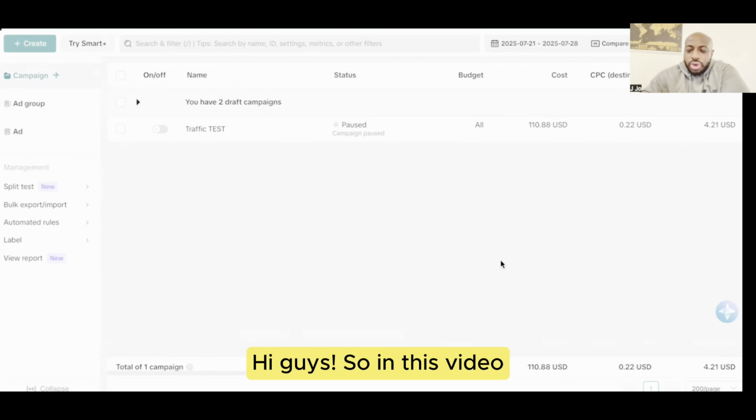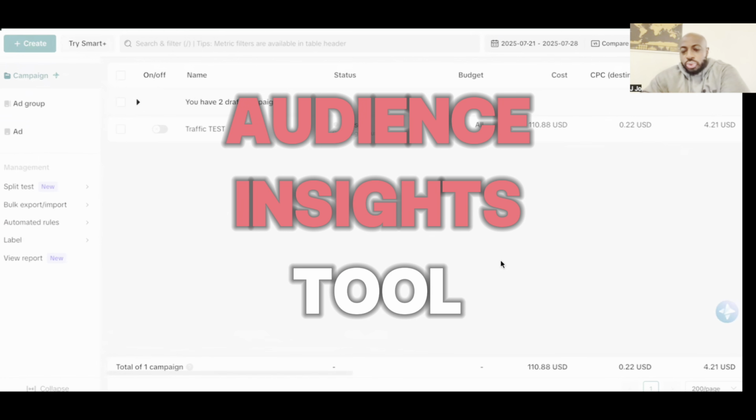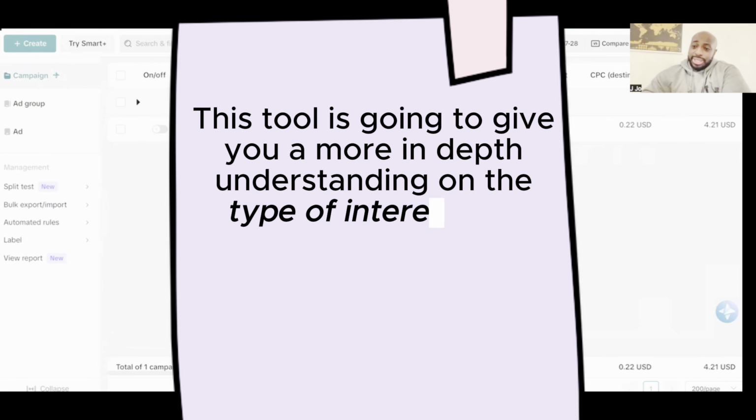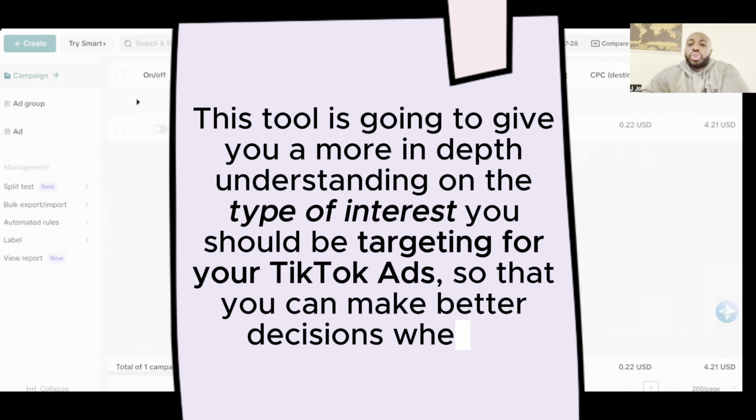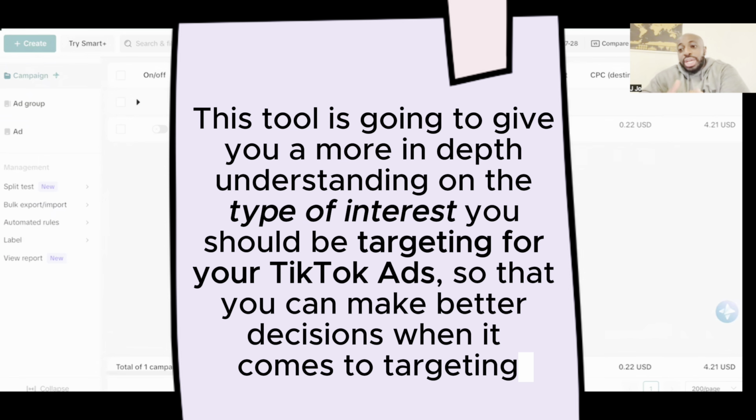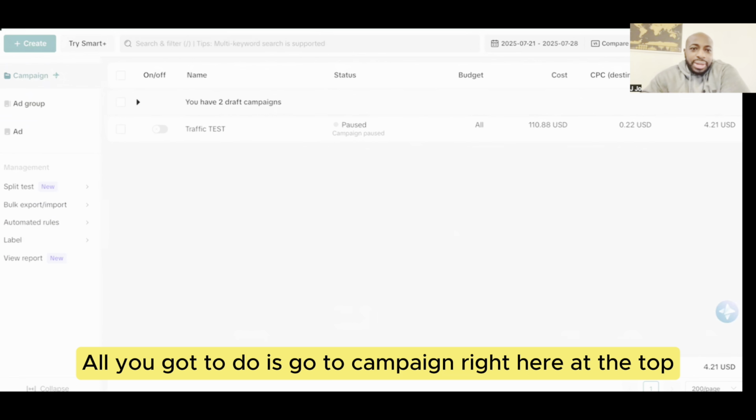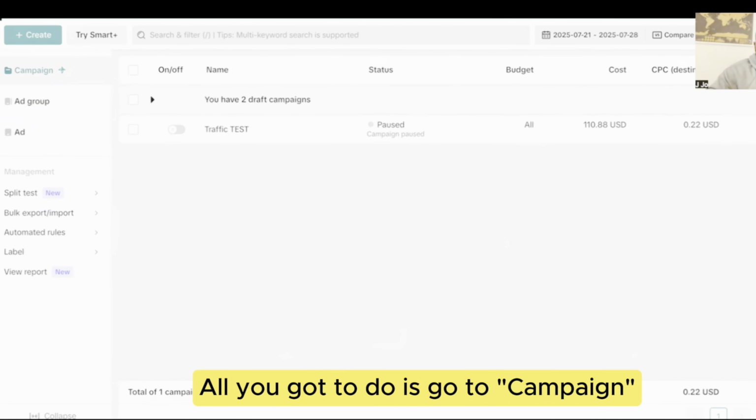So in this video, I'm going to show you another tool called the Audience Insights tool that's going to give you more in-depth understanding on the type of interest you should be targeting for your TikTok ads so you can make better decisions when it comes to targeting. All you got to do is super straightforward. Go to campaign right here at the top. This is the TikTok ads manager right here. All you got to do is go to campaign.